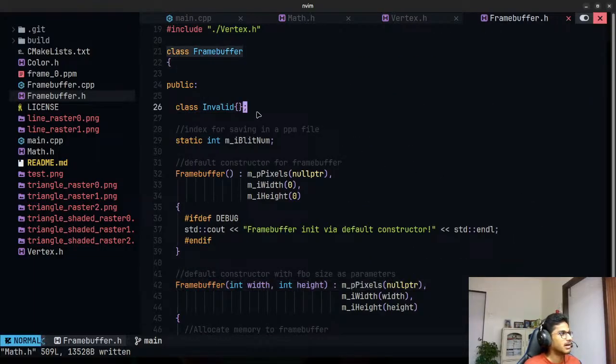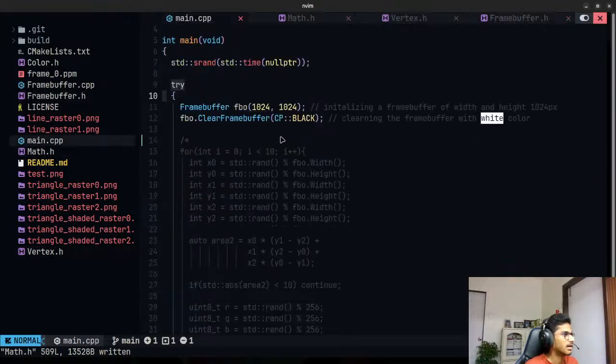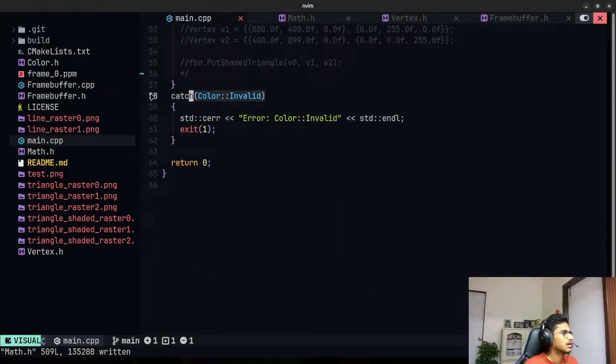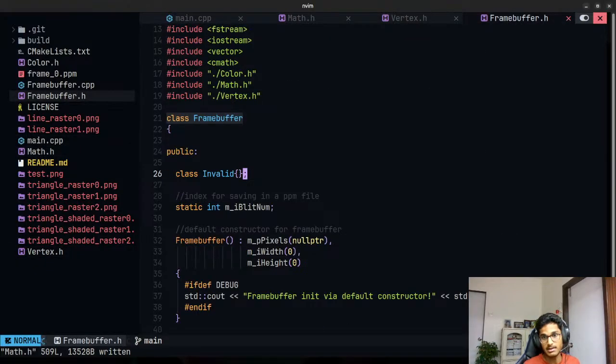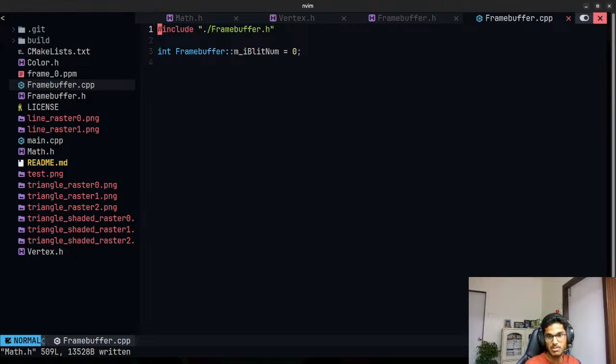I just have this empty class Invalid in each of the class members so that I wrap my code inside of this try and catch block, and I try to check if this is invalid. I return invalid when I get an error or something like that while using my frame buffer library. And then I have this static integer inside of this class which is actually defined in this frame buffer CPP file. It's a clean CPP file, so it's mostly header only.